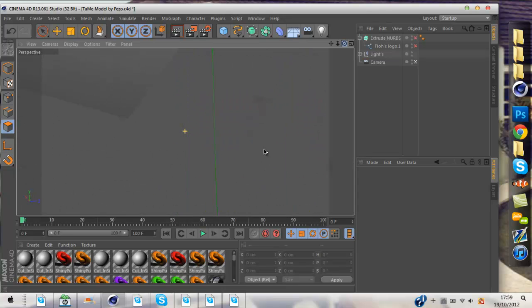Today's tutorial is going to be how to do basic modeling in Cinema 4D R13. I know how to do it in R12 as well, but I use R13. If you have R12, I'll show you through the way. And yeah, let's get going.